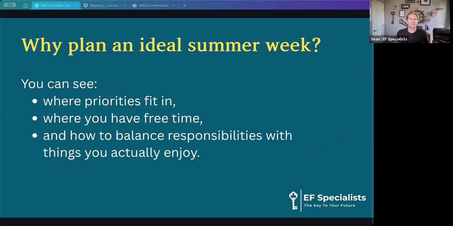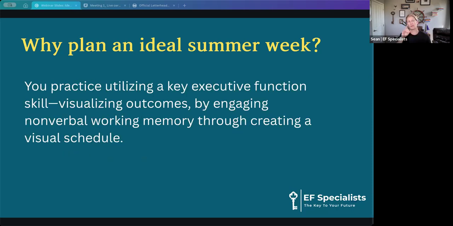Okay. And so when you plan your ideal summer week, you can see your priorities, you can see where there's free time, and then you can see how you balance your responsibilities with the things that you actually enjoy, right? It's a balance. And you're also practicing a key executive function skill, which is visualizing the outcome that you want to create. And you're tapping into your nonverbal working memory by creating this visual schedule.